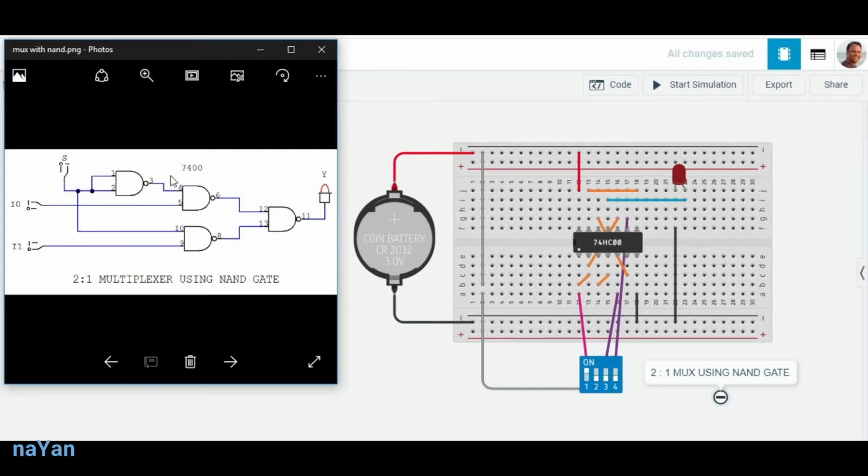So first, we are using 4 NAND gates in this circuit, which means we are using an IC 7400, and 7400 contains 4 NAND gates. So we need only one IC of 7400. So here you can see this is our 7400 IC is placed on the breadboard.